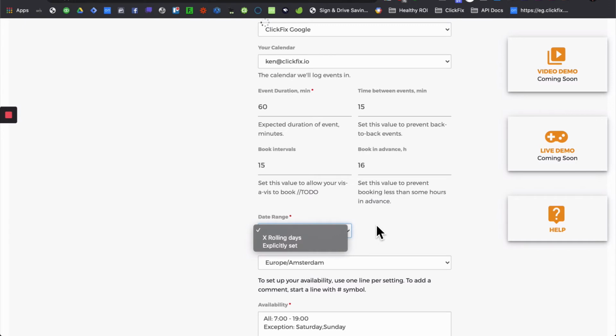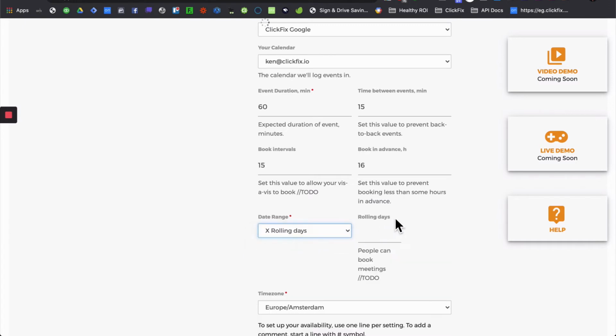Now here in date range we have two options. We have X rolling days. This is the number of how far out somebody can book in advance. So if you put 7, well then this would look at your calendar and show the availability over the next 7 days. If you put 2, well then it would only look over the next 48 hours when somebody could book. Obviously, the shorter this period is, the fewer bookings you're going to get. But normally, people say that 3 to 4 days is probably the sweet spot. Others may be okay with as far as a week in advance. So really up to you.